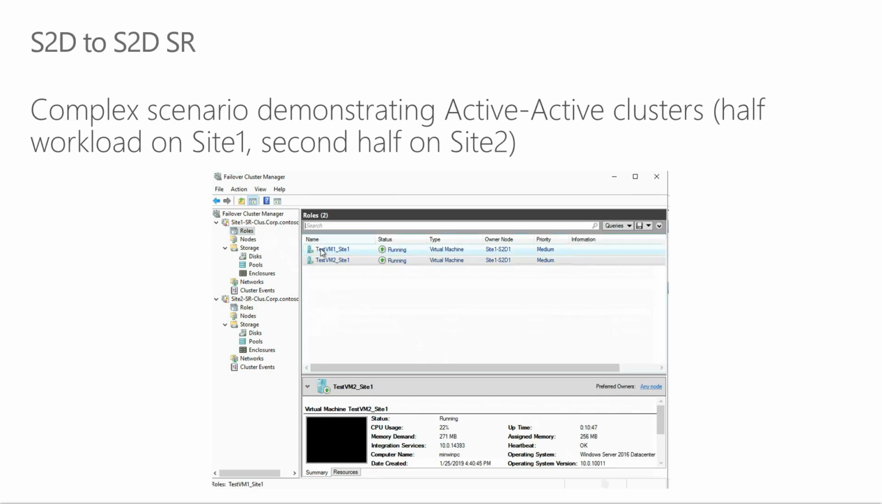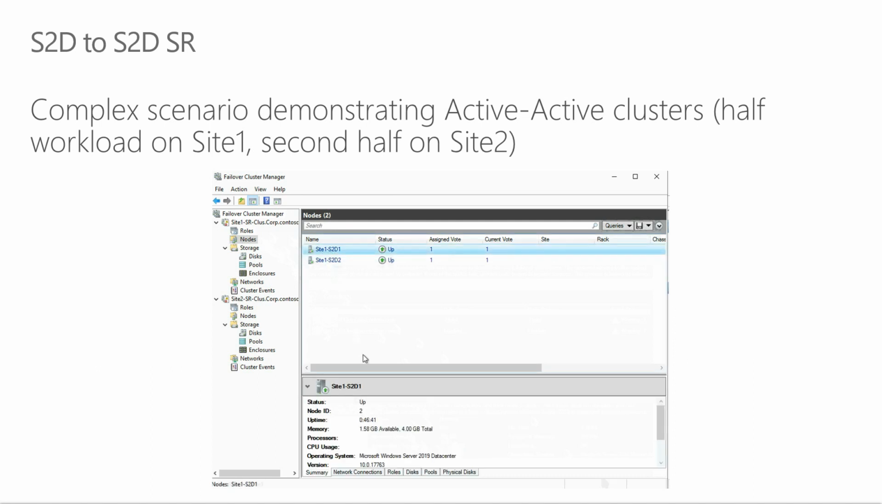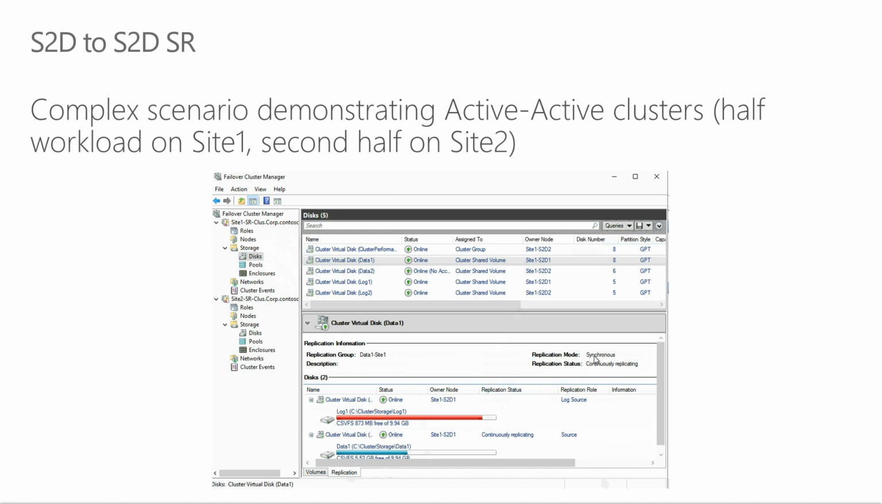On the GIF at the bottom, you can see that there are two sites, site 1 SR cluster and site 2 SR cluster. Each cluster is running 2 VMs. There are also 2 nodes. There are multiple volumes. In each site, there are 2 data volumes. One is read-only, one is online and the second is offline. Actually, it's online with no access.